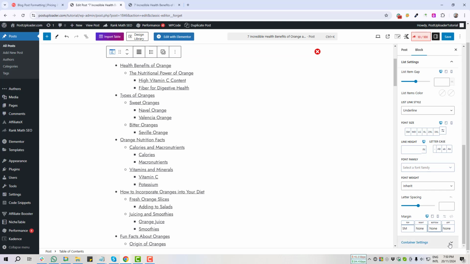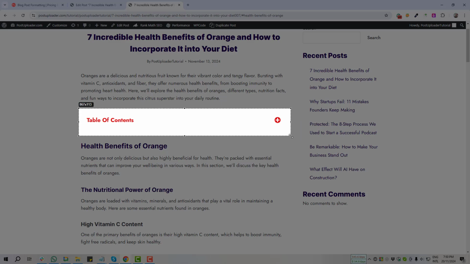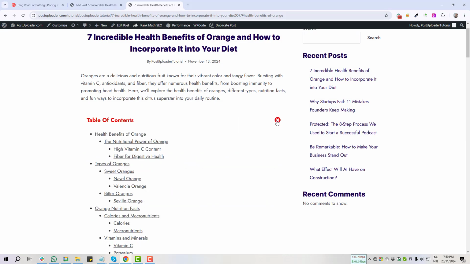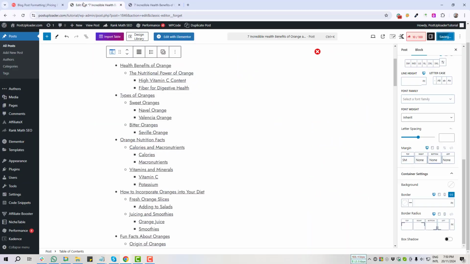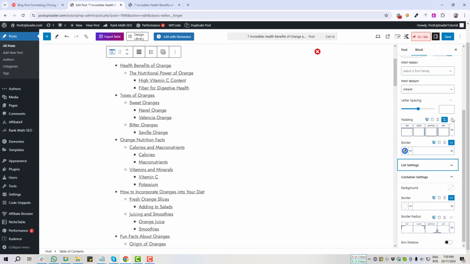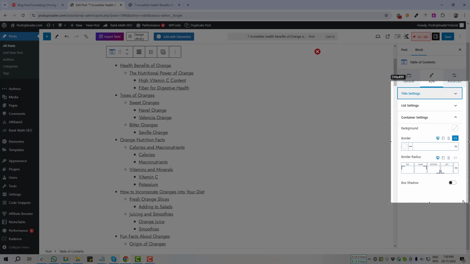Now come to the container settings. Container means this one is the container, and when I'm clicking on this plus, this full box is the container. So if I come to this container settings, I'm going to minimize the list settings and the title settings, then it will be easy for you. There are three options. First one is title settings, second one is list settings, and third one is container settings.